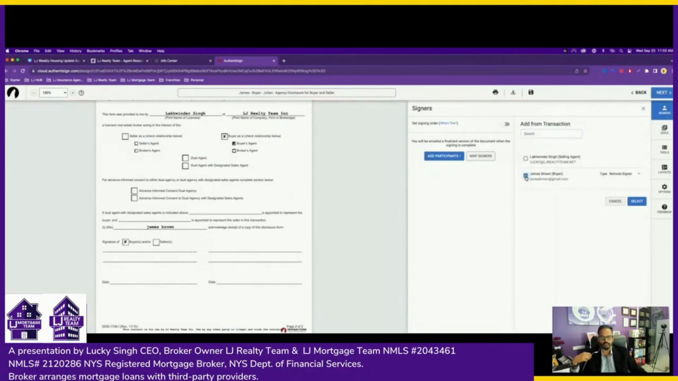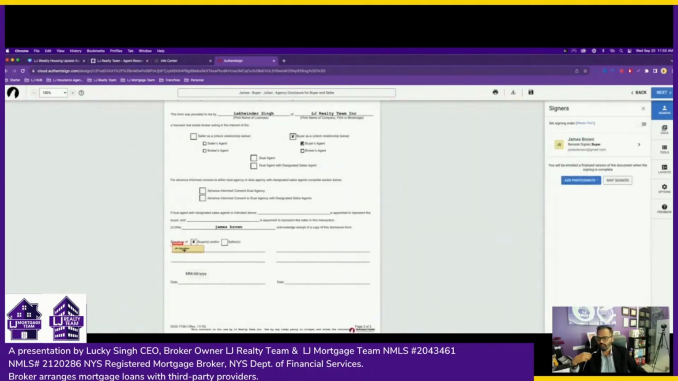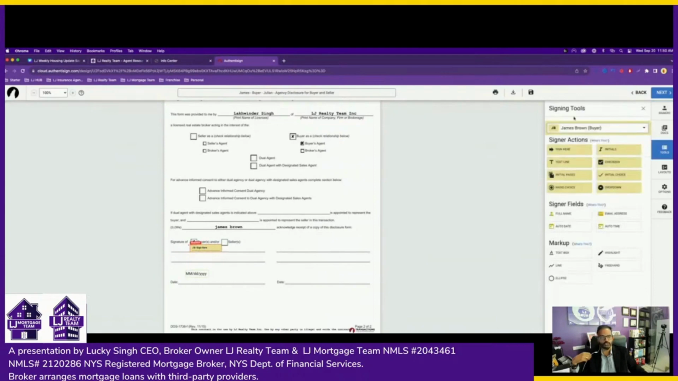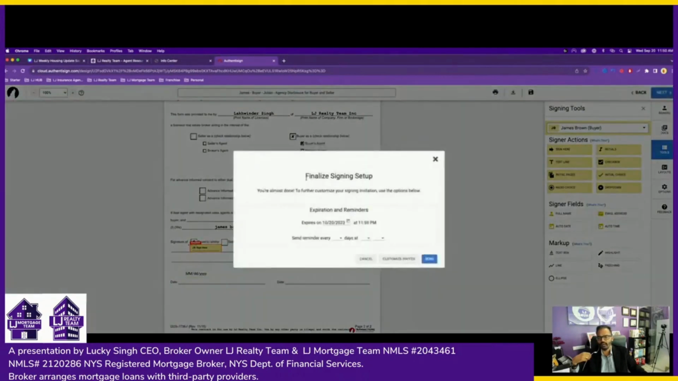Where's James? James is right here. And we're going to click on select. The signature is already here. You can move it around, bring it up or bring it lower. Once you have done that, you're simply going to click on next. It says finalize signing setup. There's nothing to change here. Click on send.